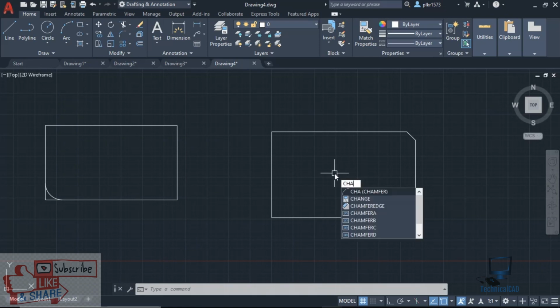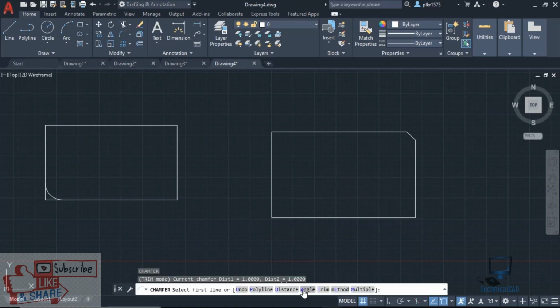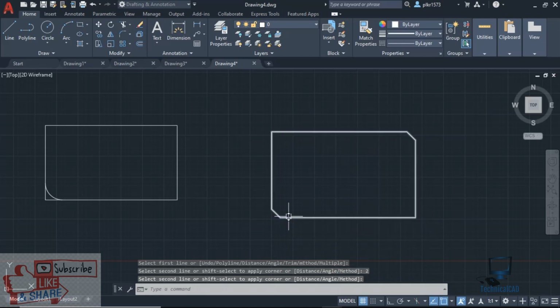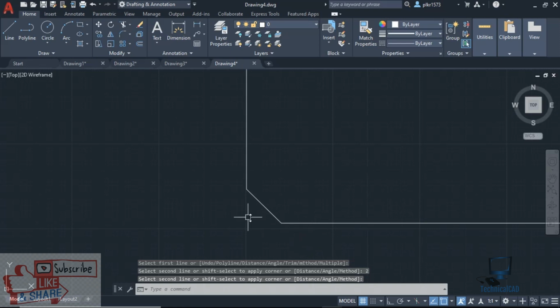In chamfer we have some other things, distance and angle. So what is a distance method and what is an angle method? If you select a method, you will get only two methods. One is distance and one is angle. If you go for distance, it will ask for first line distance and second line distance. If I give first line distance like 1, enter. Now it's asking for second line. Second line I'll give like 2. See, the distance has been changed.